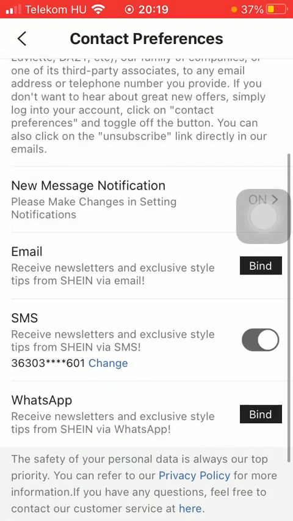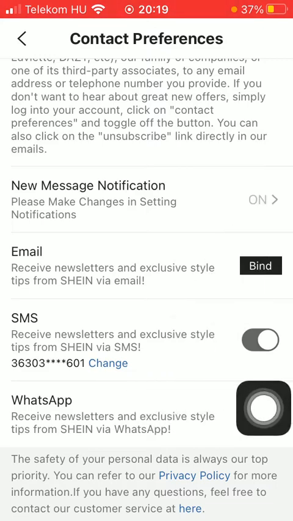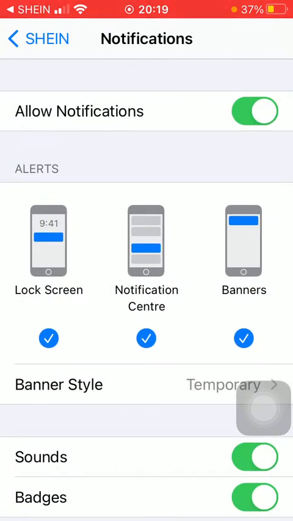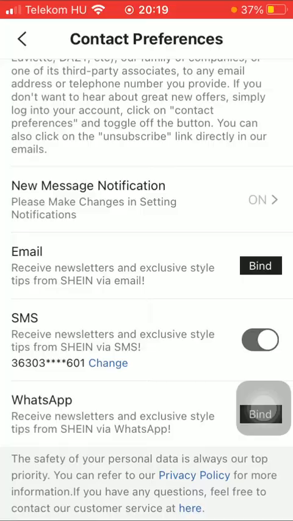Here you can make changes in setting notifications by clicking on this first icon, thereby being directed to your phone's settings, where you should allow SHEIN to access your notifications. So click on notifications. Now it is turned on. So if you go back, you can see that the new message notification function is turned on.